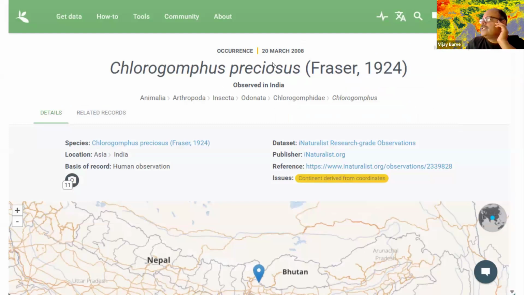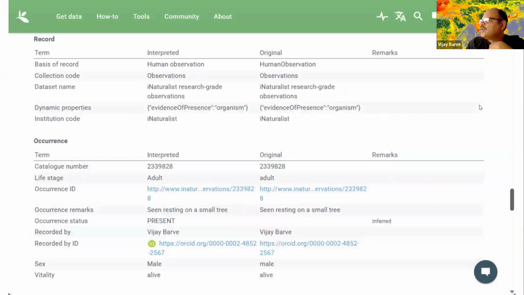So I have clicked on the same Dragonfly record. It says this is the name, and it gives me the whole detail on how it looks on GBIF's page. So I can scroll down and look at all the details of how the record has come from, and what are the different things available. So it says that this particular specimen was alive and it was male. So all those details that I have annotated have been transferred to GBIF, the Global Biodiversity Information Facility.